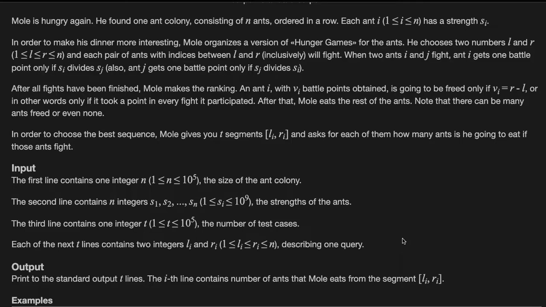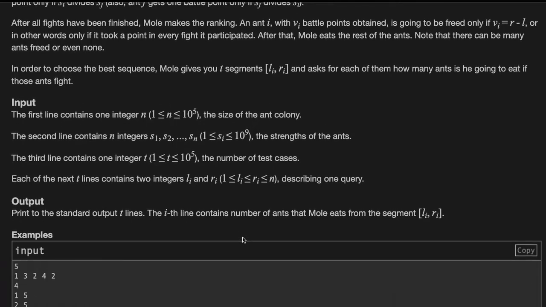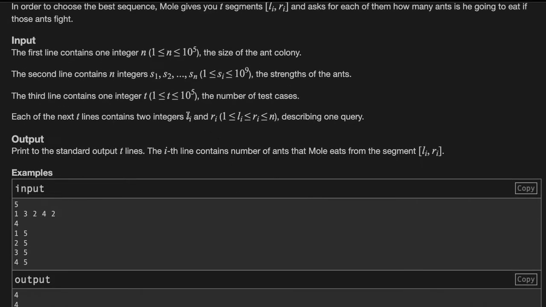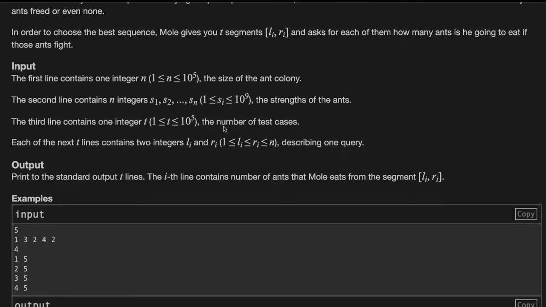So in this question, we are given an array A. Here it is called S. Let's call it array for the sake of the question. We've been given an array and we have been given q queries. Each query is of the form L, R.